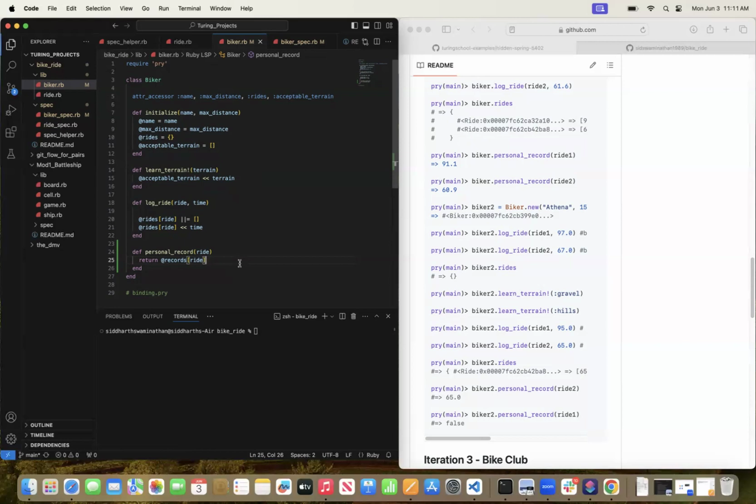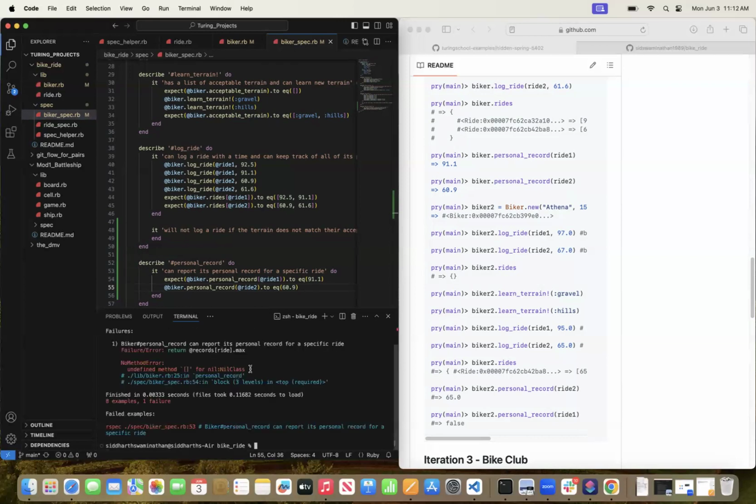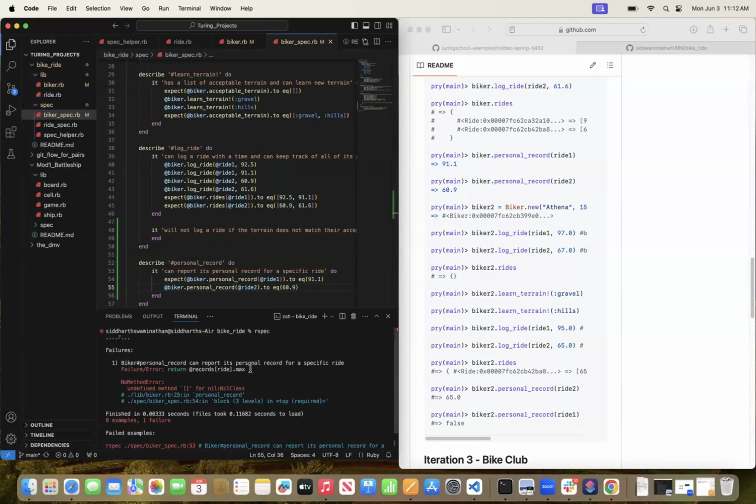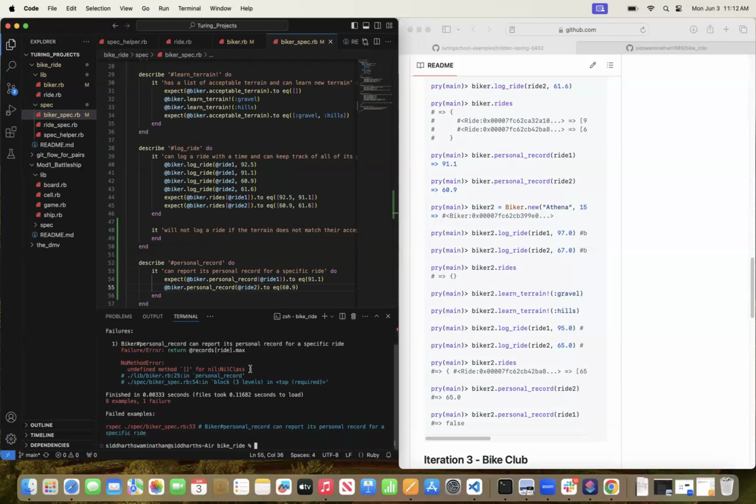Okay, so we should be able to go ahead and return the max here inside of there. So let's go ahead here and let's do RSpec. All right. Now let's see over here, can report its personal record for a specific ride. And it looks like in this case, undefined method empty array for nil class. Now let's change this to expect biker.personal record to equal that value there.